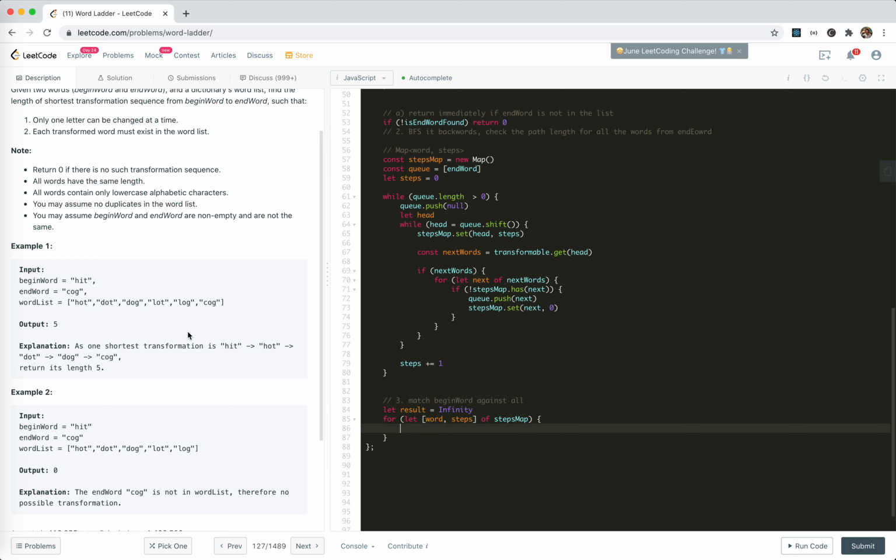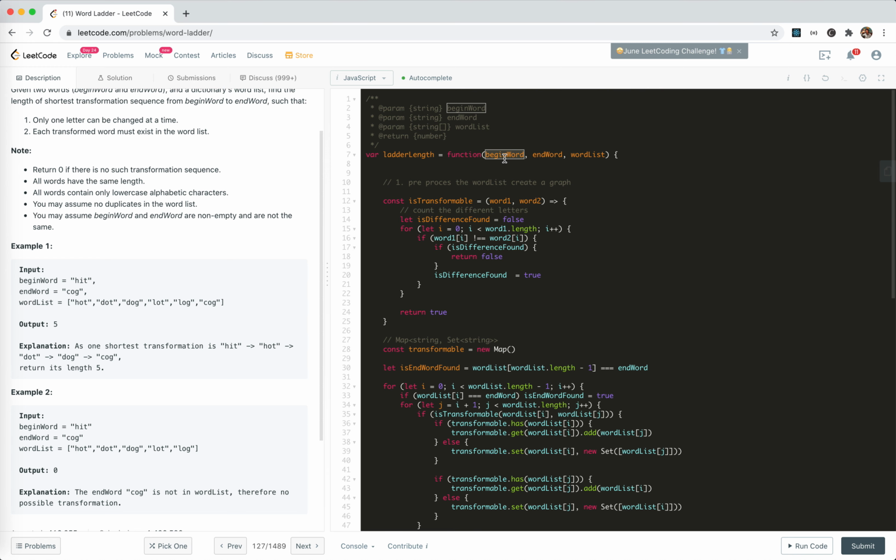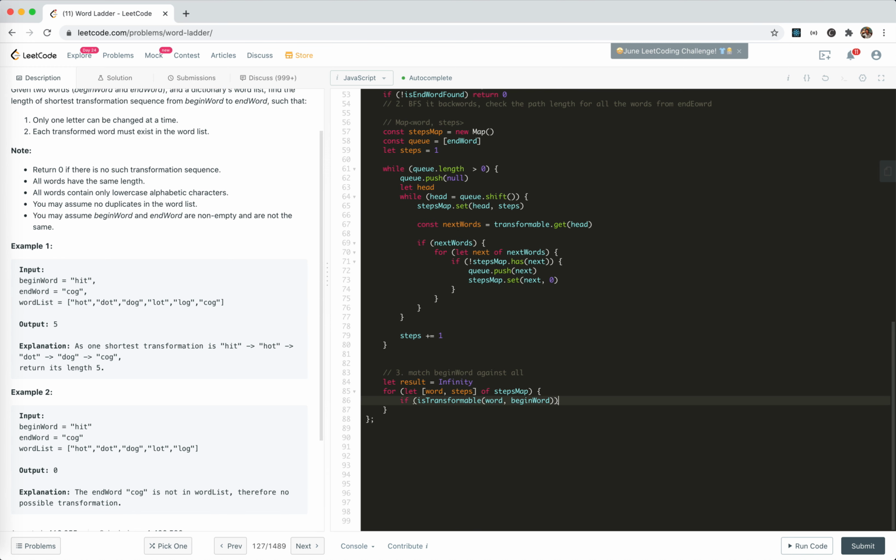Okay, I made a mistake. The steps of itself should be counted as 1, 2, right? So we start with 1 and set it. This is 0, doesn't matter. It will be updated anyway. Cool. So here, if the word could be transformed from begin word, then I'll say this is a possible path.